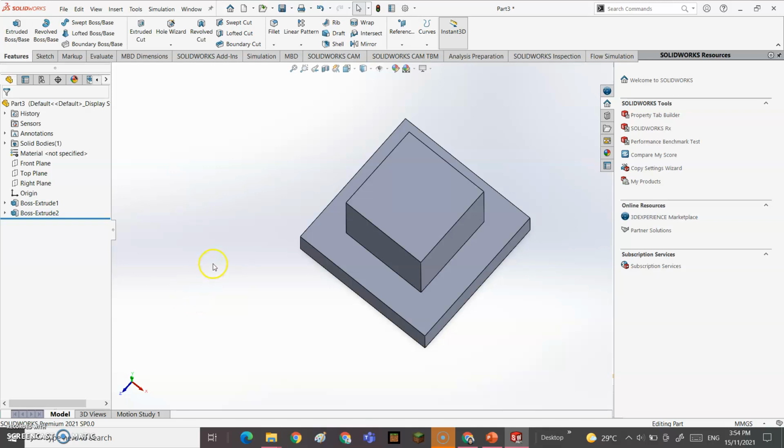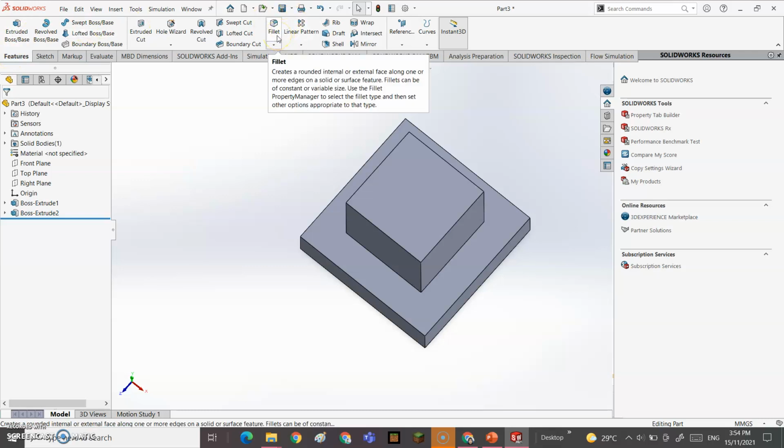Now the next feature that we're going to look into is fillet. Fillet is for when we have sharp edges like this one, but we don't want sharp edges, we want them to be rounded. So how do you find the fillet feature? If you go to the features bar here, you will see the fillet.